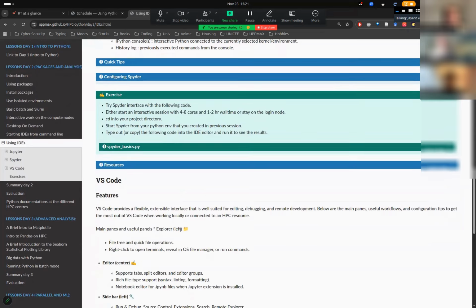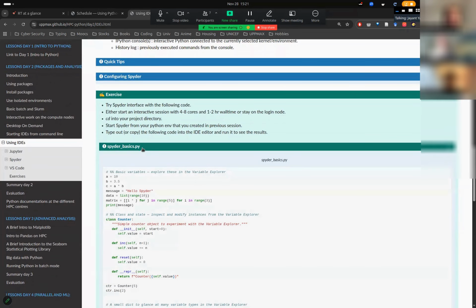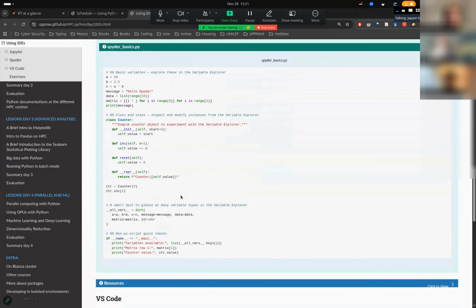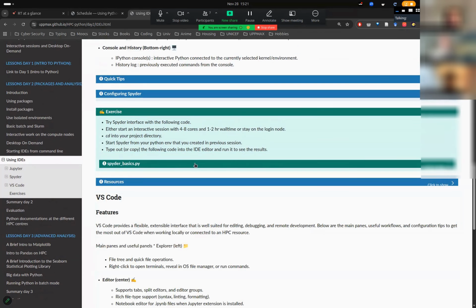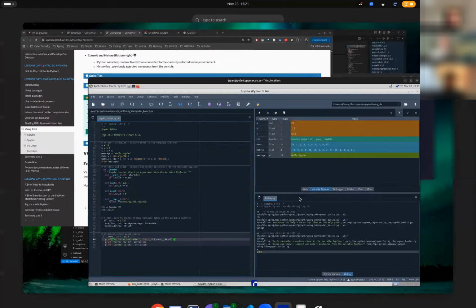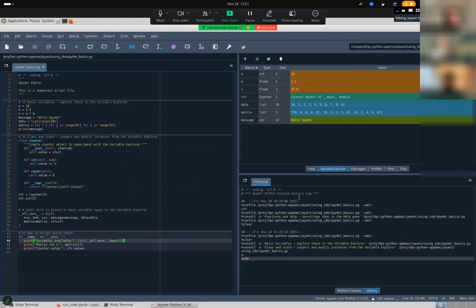I was using this particular script, which is a sample script that you can just copy paste and play around with. And I was running my Spyder on Pele again. And this of course required, as you saw in the previous session, that I create an environment. In my case, I created a Conda environment, installed Spyder in it, and that's what I started.